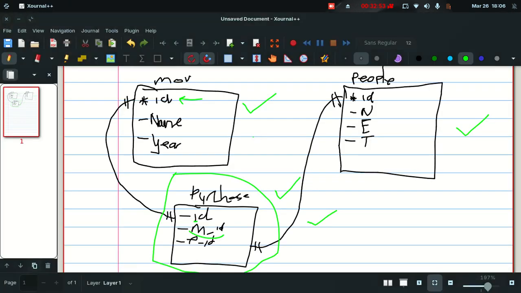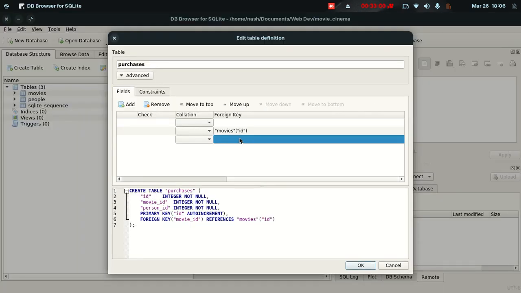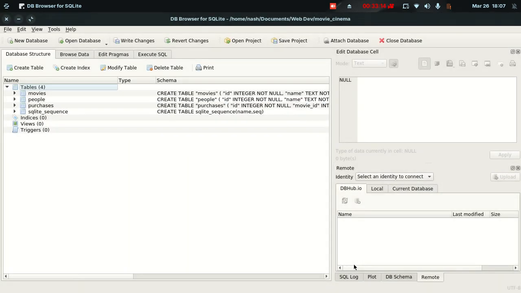Same thing with the bottom one too. The person ID must come from the people table's ID. So I'm just going to double click inside. This must come from people, and it's actually the ID. Go in there and hit enter. And voila, I have successfully created that table. Then I can hit OK. It makes those commitments, and beautiful. That table has been created.